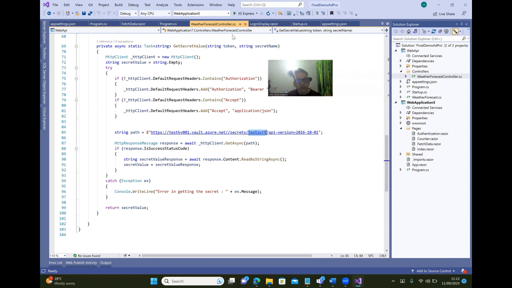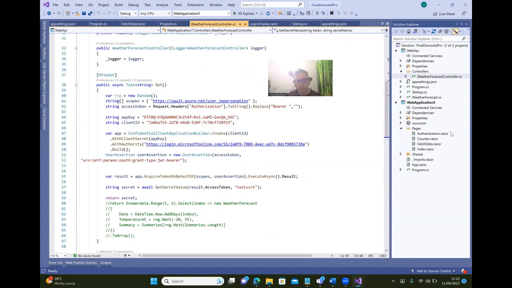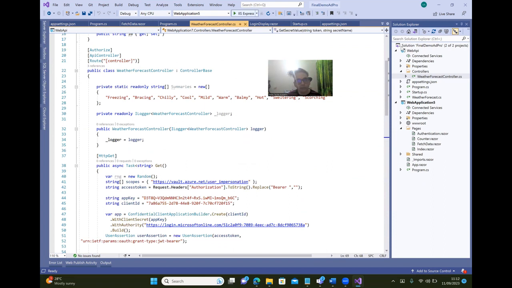Now I can just quickly run this particular web application. What I've done is I've basically deployed this web API on Azure just to showcase how it works, right?